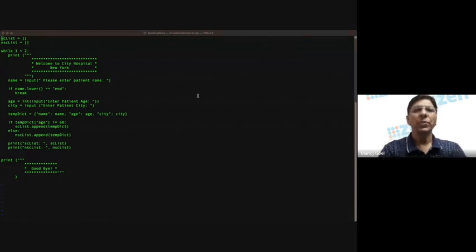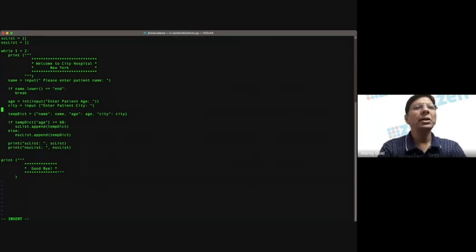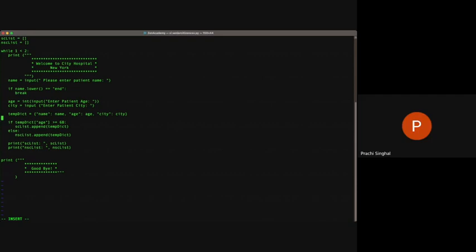Now, my goal is that all the patients that enter their data, their patient name, the age, and the city, right, we want this data to be stored in a file.